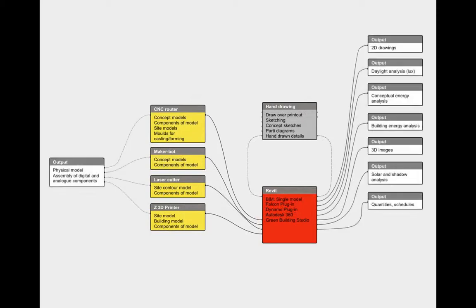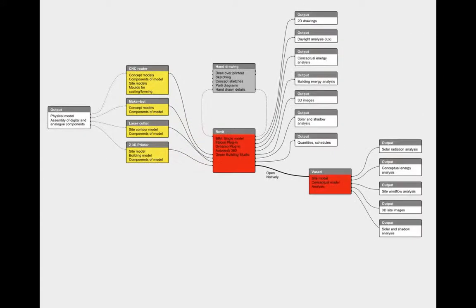Okay, just zoom out a bit there. And we also have another series of outputs from Revit. We've got conventional 2D drawings, just plans, sections, elevations, daylight analysis, conceptual energy analysis, building energy analysis, 3D images, solar and shadow analysis, and in a practice environment you've got quantities, schedules. You can count how many windows you've got. You can cost the building in Revit. So these are the kind of outputs that we can do immediately.